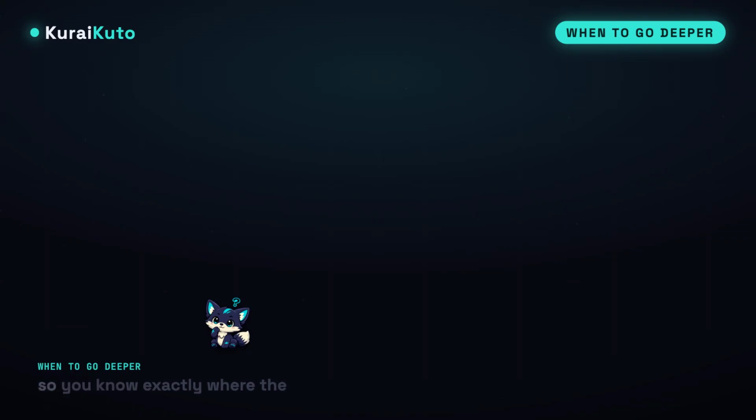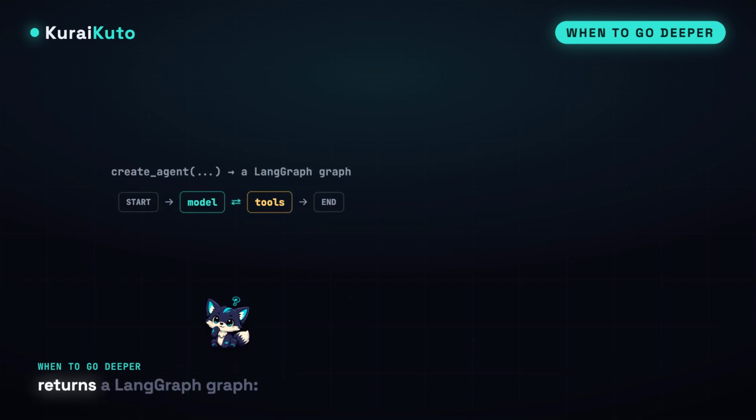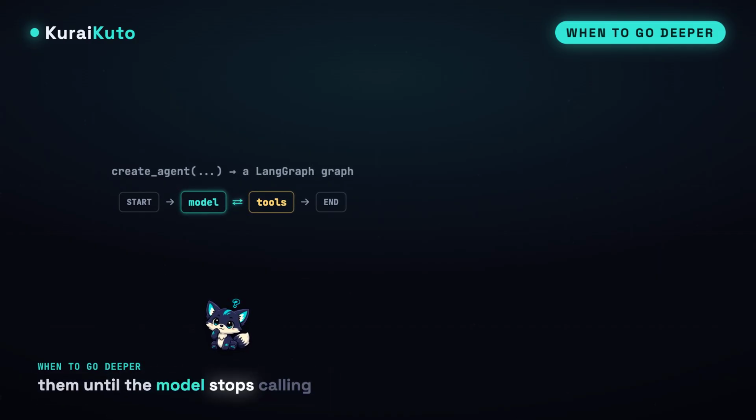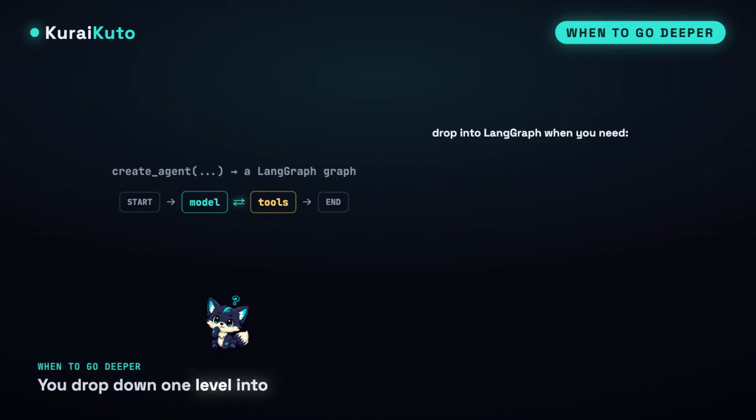One last thing, so you know exactly where the ceiling is and what is behind it. Create Agent is not a magic black box. Under the hood, it builds and returns a LangGraph graph, a model node and a tools node, with edges that loop between them until the model stops calling tools. That matters, because it means when the standard loop is not enough for what you are building, you do not throw any of this away. You drop down one level into LangGraph and wire the nodes yourself.